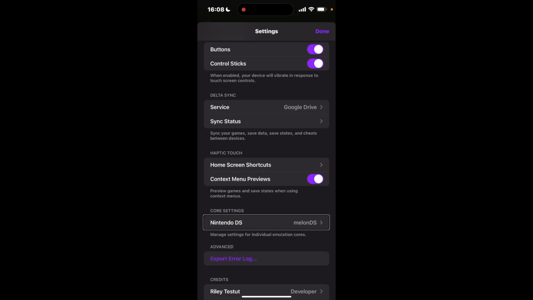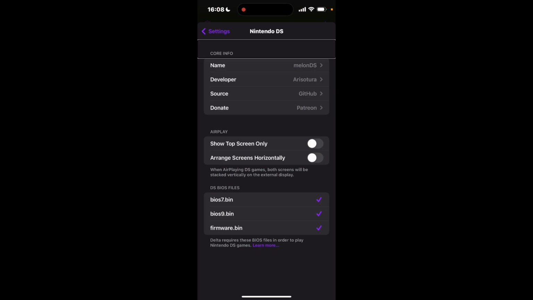Okay, so this is the core settings. You have to configure this, but I've already configured it, so excuse me. I don't need to worry about that. But when you're setting this up and you want to play DS games, you have to basically download the firmware and BIOS files. It's kind of a bit stupid, but yeah, it is what it is.